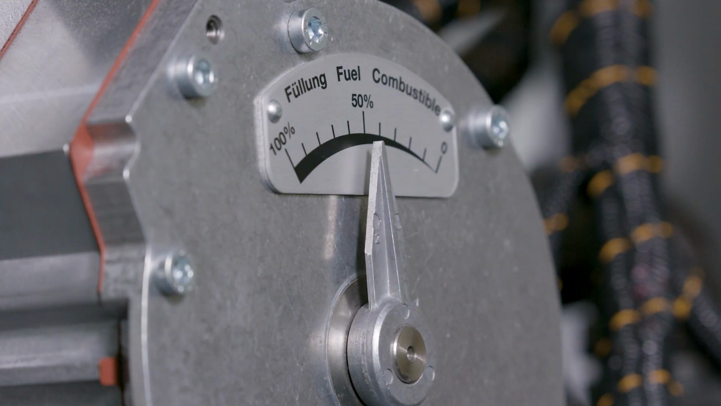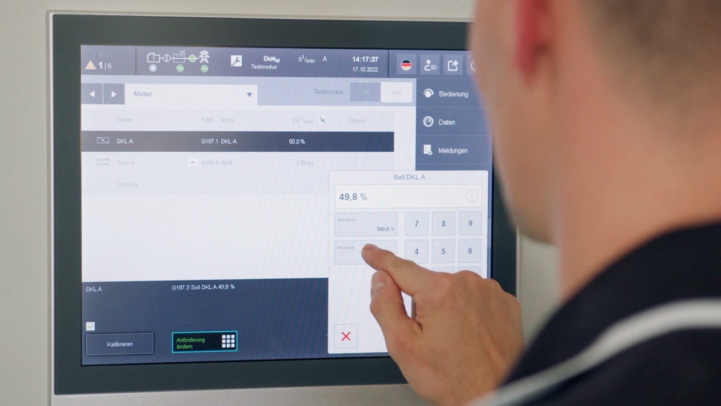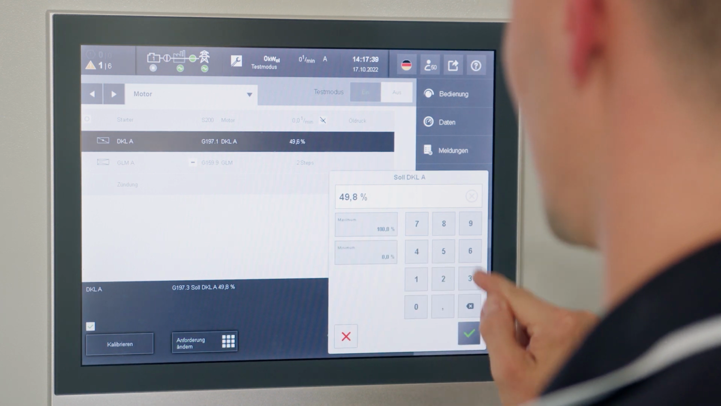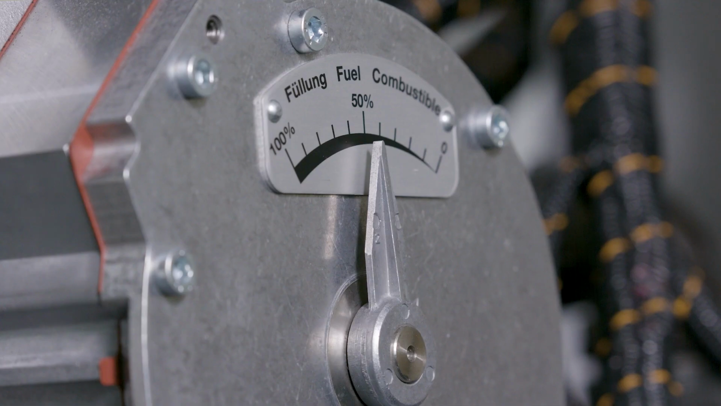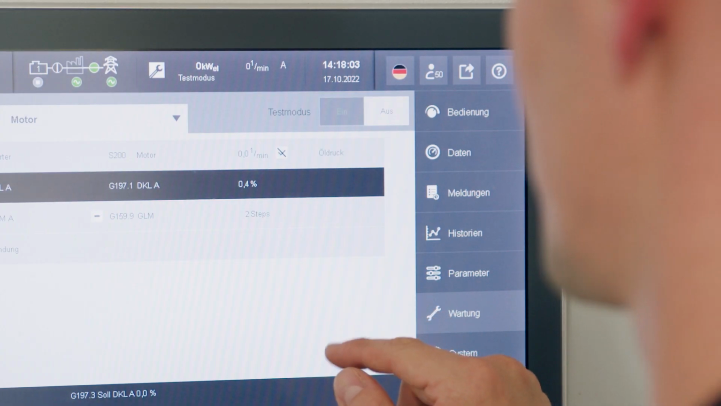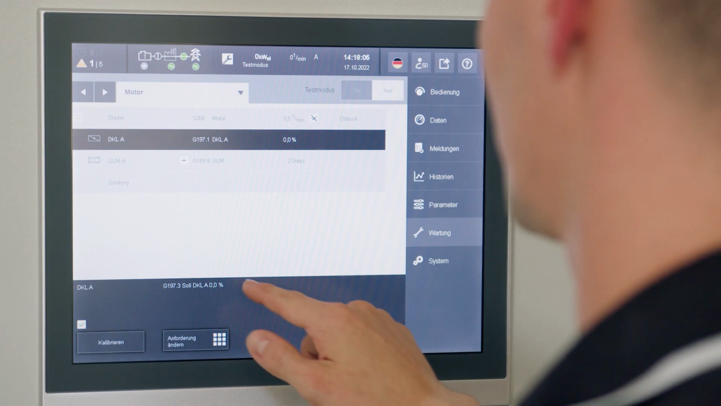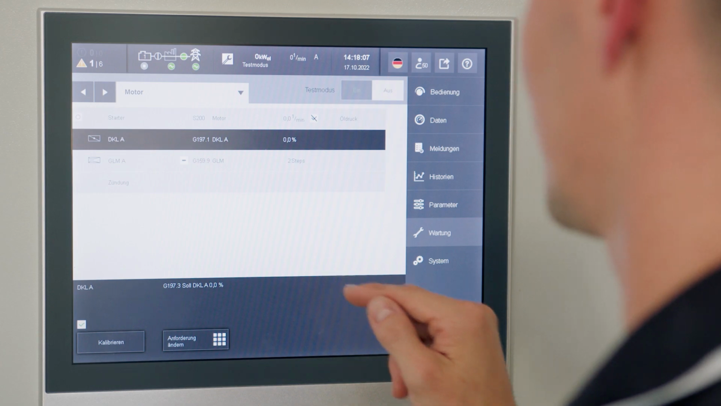This would be the right time to go to the engine room and check whether 50% are set on the actuator. I go back to 0% and close the flap. The flap has been closed. The target is 0%. The throttle flap test has thus been successfully completed.